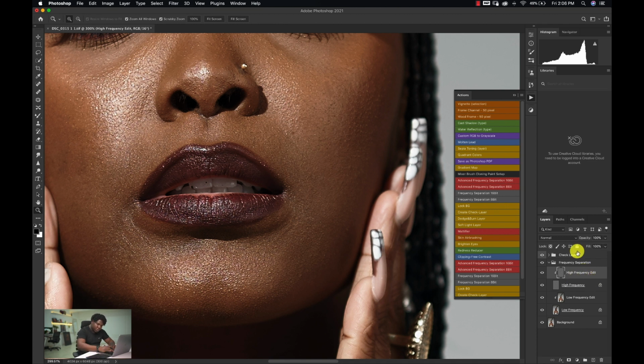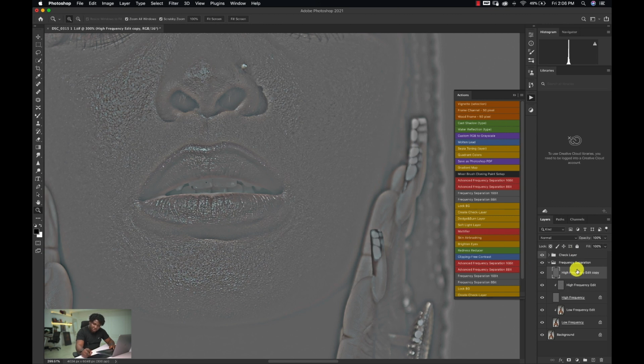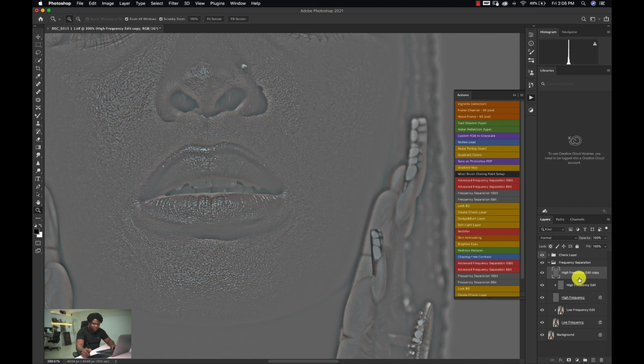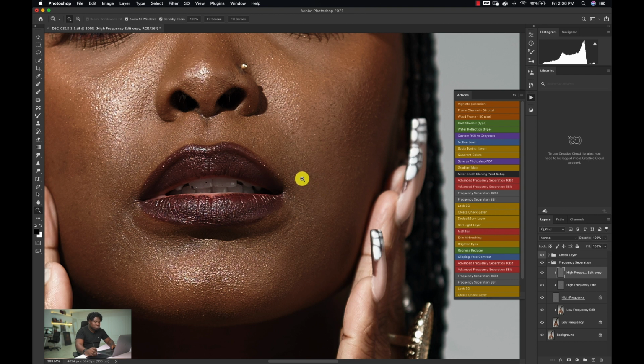So I'll press Command J, and now I have a third high layer, and I'm just going to hold Alt and hover in between the two layers and click. So what that does is that it clips the new layer to the old one, right? We can also, I'll press Command Z now, just right click and say create clipping mask. That will do the same thing.